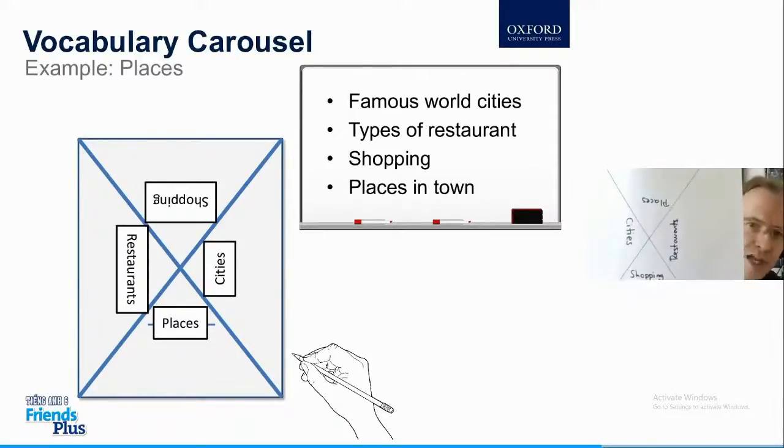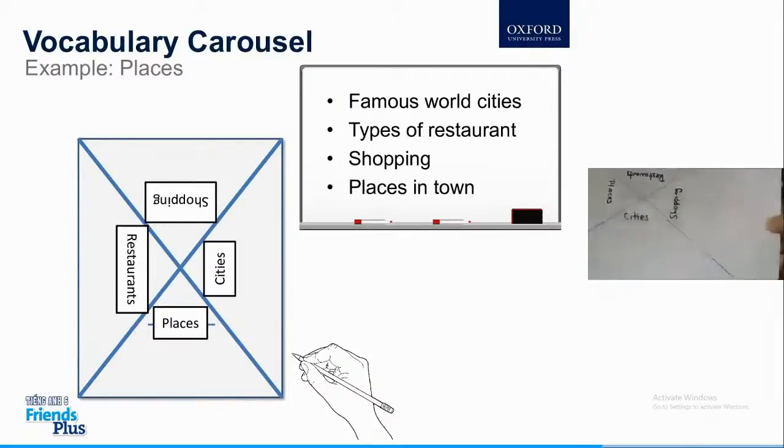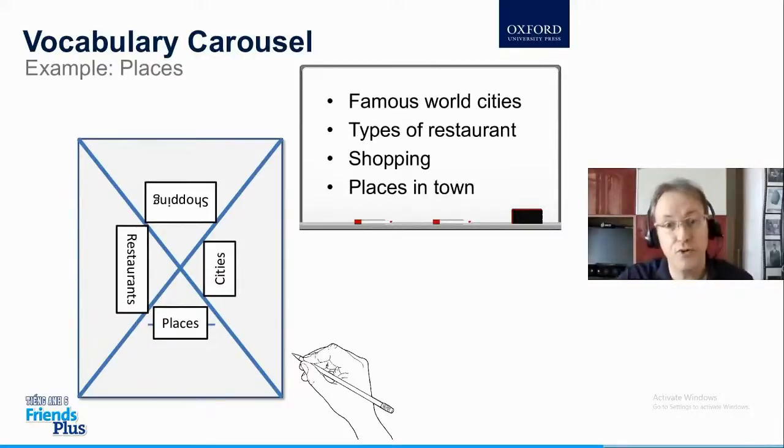Can you see my piece of paper? Might be a bit difficult to see. Okay, I've got shopping, I've got cities, places, and you can see restaurants. So each group of 4 has a piece of paper. And then I'm going to give my students 4 minutes for this activity.